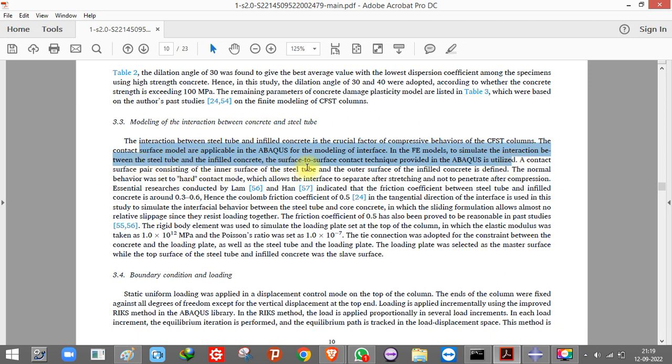The surface of contact is the steel tube and the concrete. The normal behavior is hard contact. The tangential behavior is used in this study, and sliding is almost none. The friction coefficient they have used is 0.5.